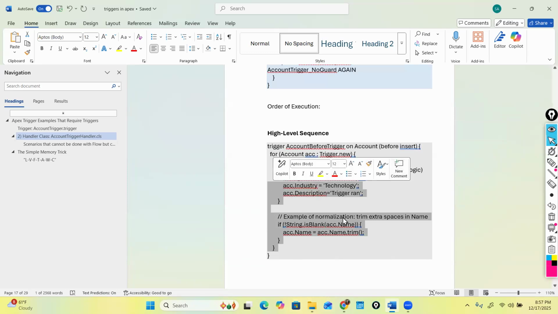Now, similarly, you will create a flow as well. Through the flow, you will update the description again, let's say. So what will be the final value of the description on that account? Will it be the trigger ran or will it say flow ran? If, let's say, in the flow you're updating it to flow ran, what will be the final value? Can anybody tell me?